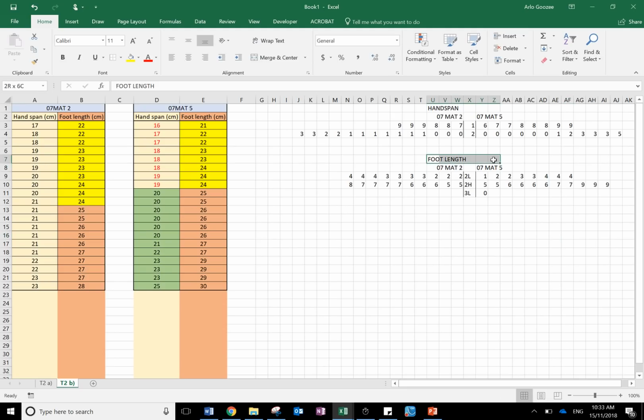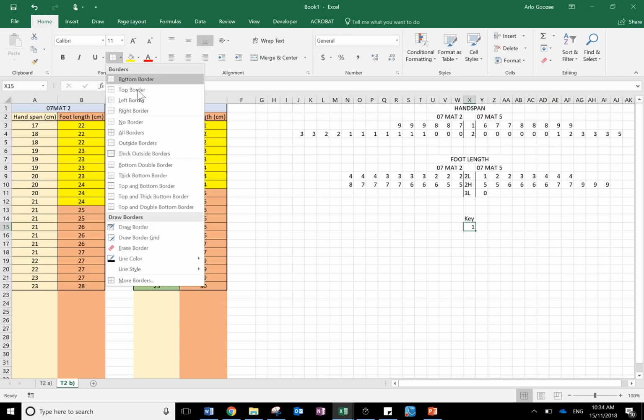Okay, what we then want to do is just highlight those cells, merge, and that will put our foot length in the middle. Highlight those cells, merge, and it will put our handspan in the middle as well. Only thing left for us to do is a key. So we go key, and 1 with a right border. So we put a 1 on, and we put a right border.